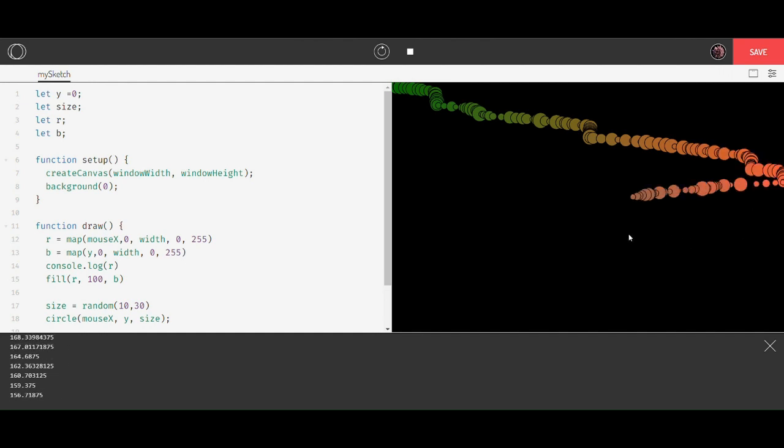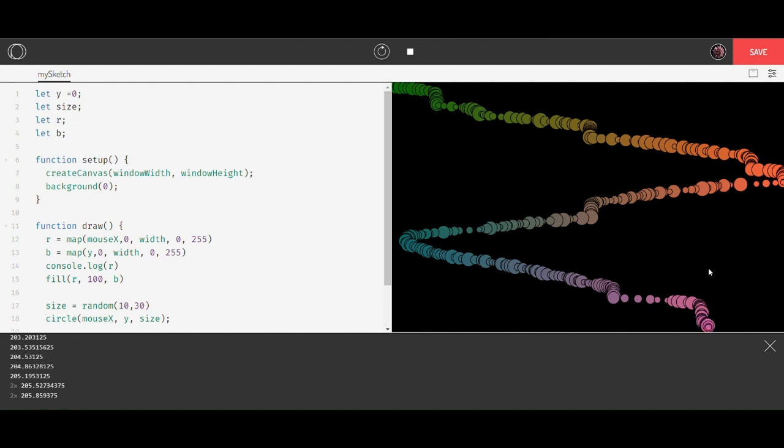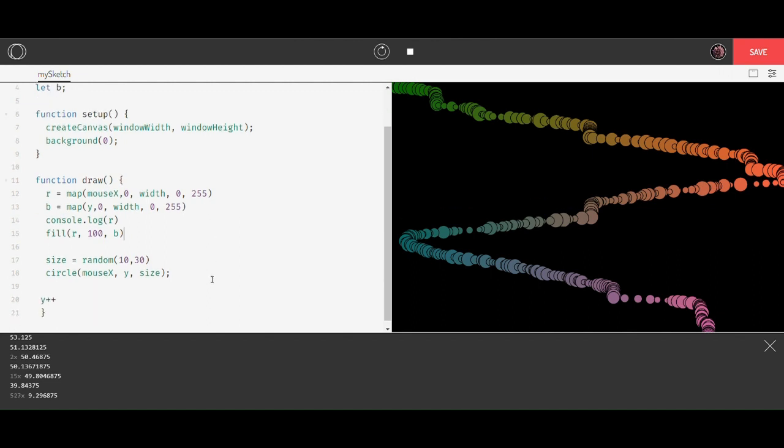So now you're able to see that given the location of my mouse X and Y, I'm getting different colors, because I'm mapping the values of my coordinates into the fill. And so yeah, this is the map function and random function. I'll just call it now.